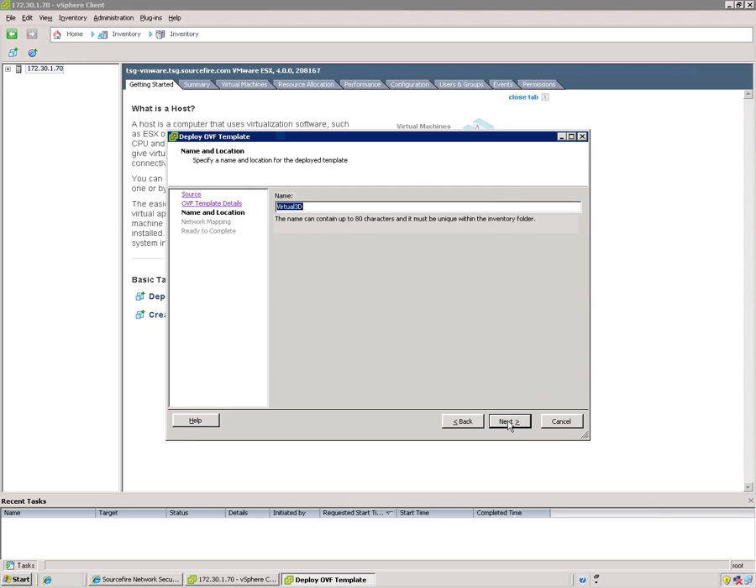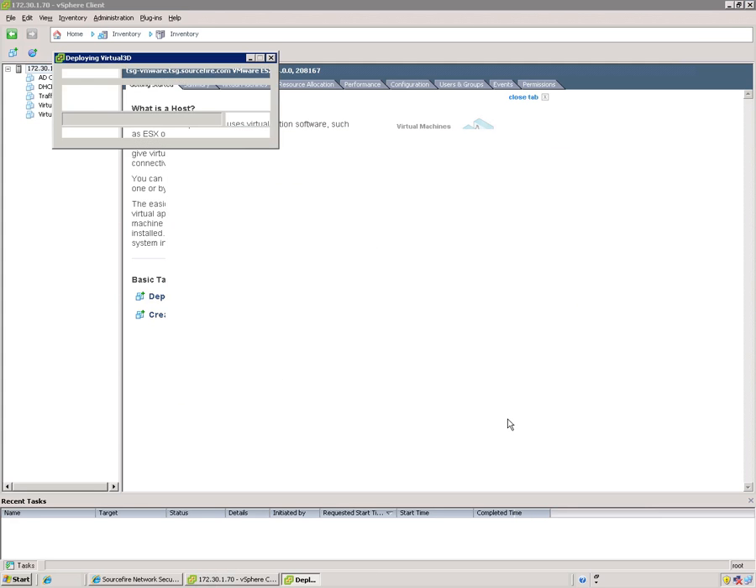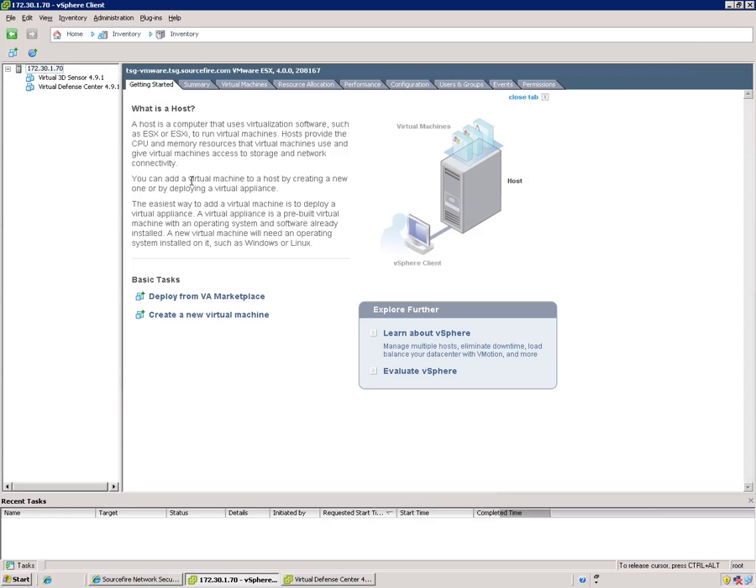You can change the name here to whatever you want. Hit next, accept defaults, and hit finish. And then you're going to start the deployment process for the virtual appliance. So now that you've deployed your virtual appliances, the next step is to turn them on. So in this case, I have two, the virtual DC and the sensor.